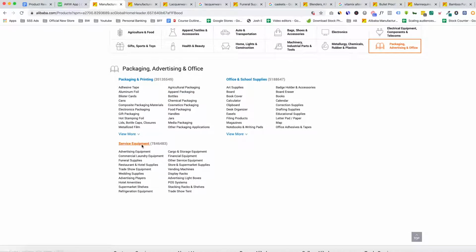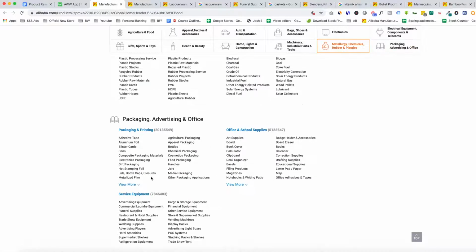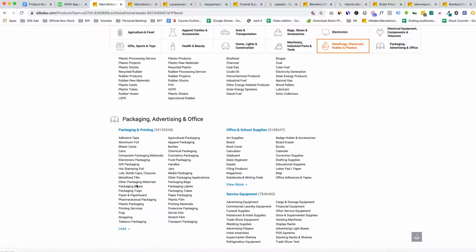was service equipment. I thought something was really funny. I literally went all the way to the bottom. And before I forget, to show you guys this little trick, make sure to always click view more.